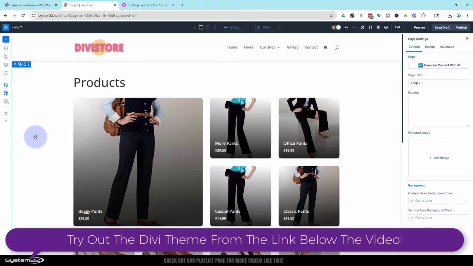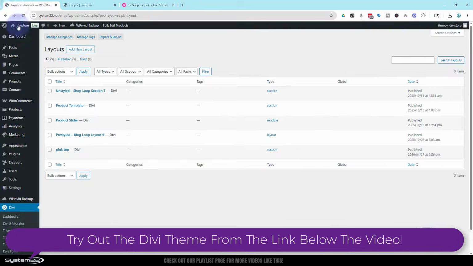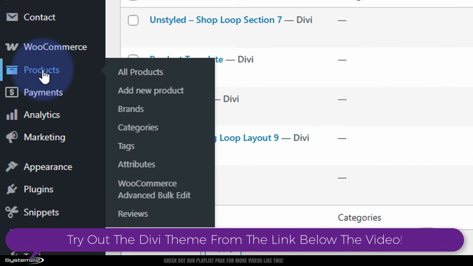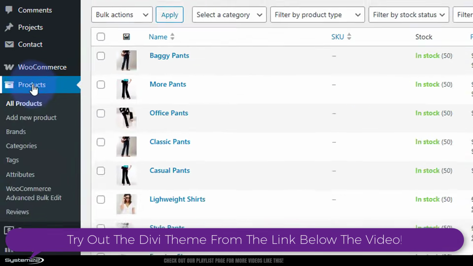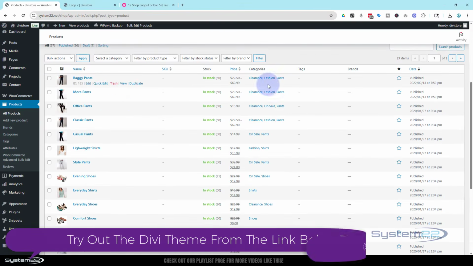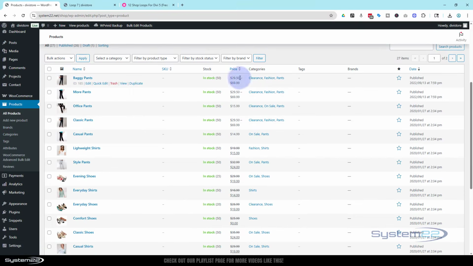For anybody that didn't realize, you have to have WooCommerce installed and you have to have created some products. As you can see, I've got plenty of products here. They've got categories, prices, and some of them are on sale and what have you. And this is the data that these loops pull in.